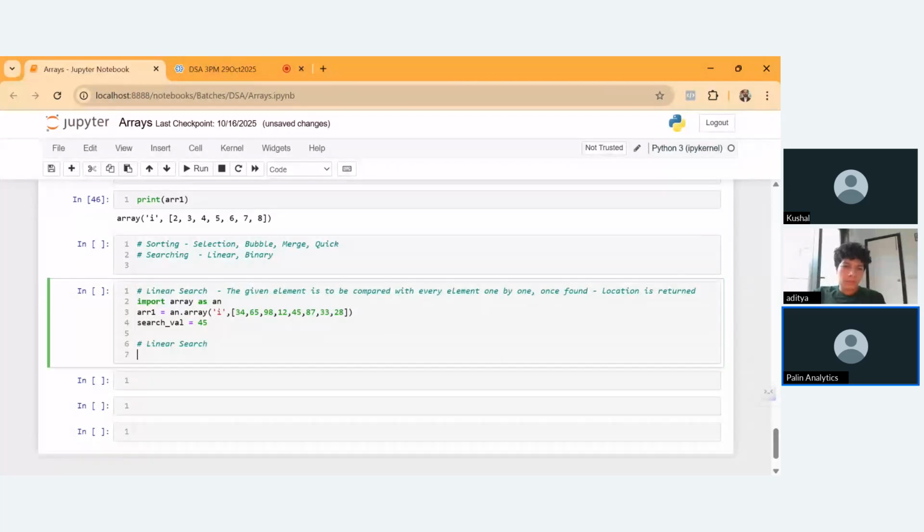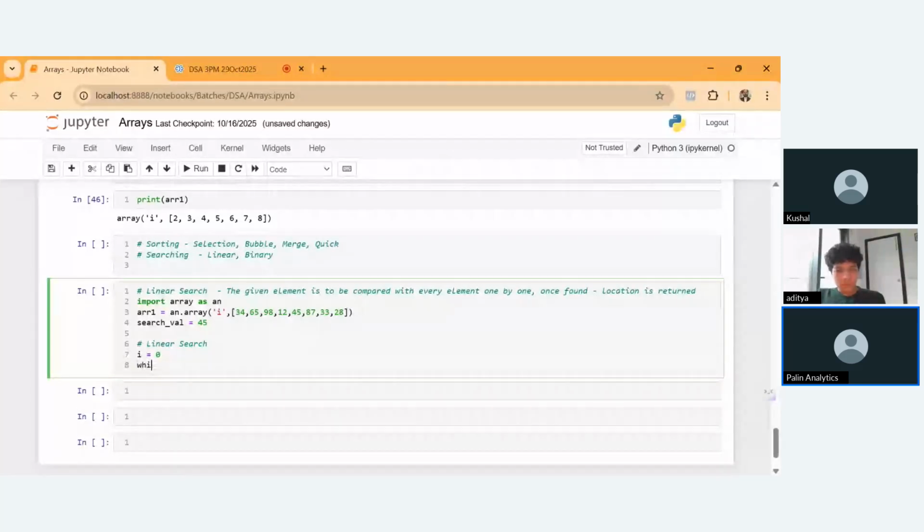So in linear search, first of all, we'll compare. We can apply it using the while loop also, and using the for loop also. We'll see one by one how we can do it. So indexing will start at 0. Okay, while I is less than or equal to length of arr1.